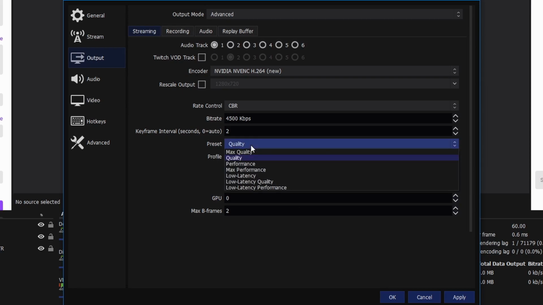Now preset, I keep mine at quality, while profile, I keep it at high. The last thing right here is GPU. If you have more than one GPU, then you will change this to the first GPU or second GPU. But if you only have one, just keep it at 0 and click apply.